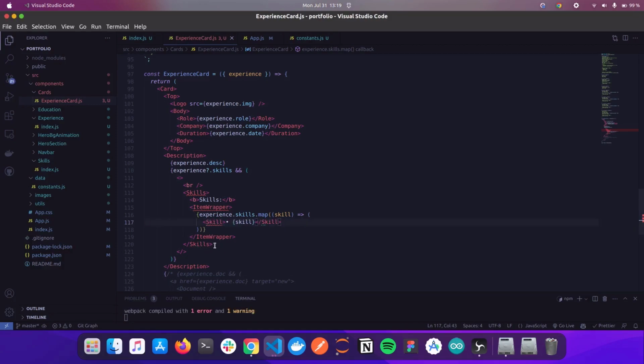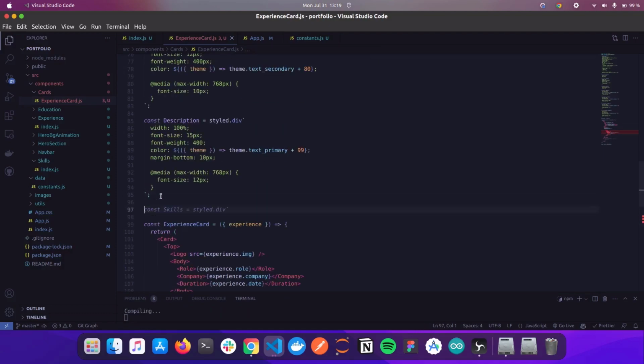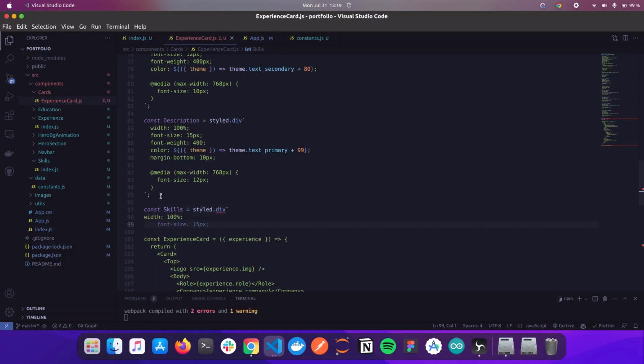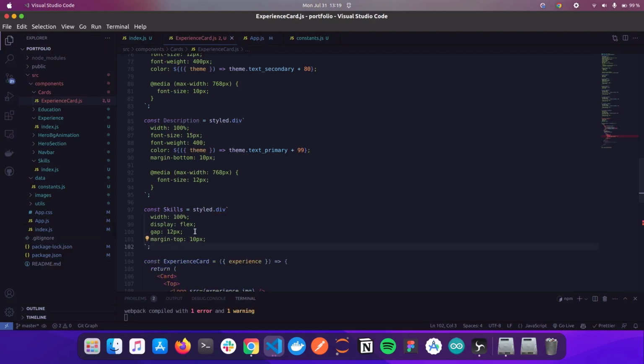Okay, so I guess description is done. So let's make these components. I will start with the skill. I will give its width 100%. Then I will give it a display flex. Then I will give it a gap. Gap would be 12 pixels, would look good. And a margin top. Margin top, let's give it minus 10 pixels.